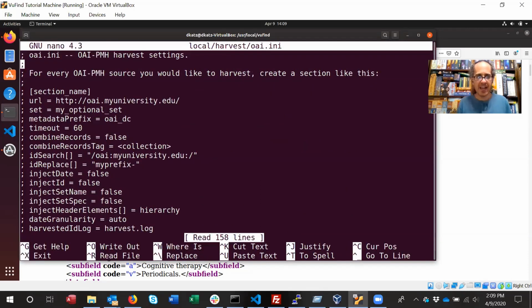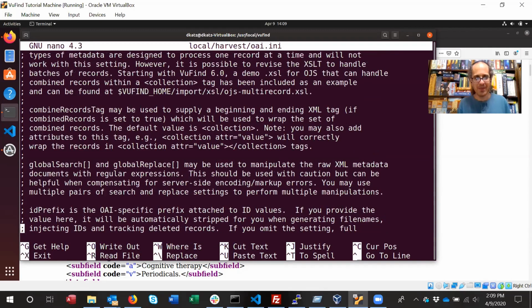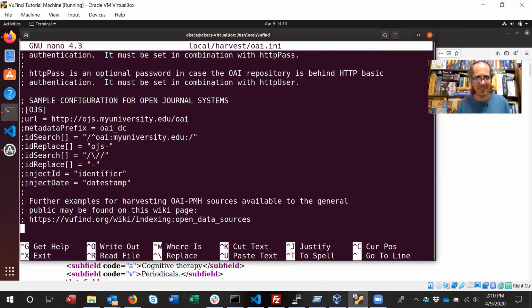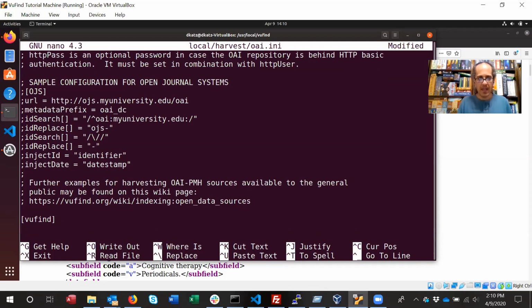So OAI.ini has lots of comments at the top showing the many, many settings that are supported by this file. And you can read through those at your convenience. But at a bare minimum, all you need to do to perform an OAI harvest is to create a section name. We'll call this VuFind because we are harvesting our own VuFind. And the main purpose of the section name is that records that are harvested will be saved in a directory whose name matches the section under your local harvest directory. So when I perform a harvest, I will end up with a local/harvest/VuFind directory filled with XML files.